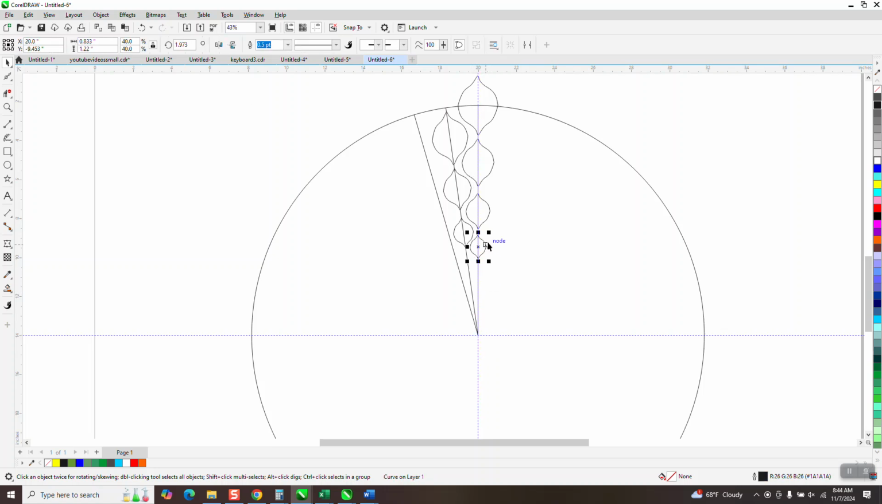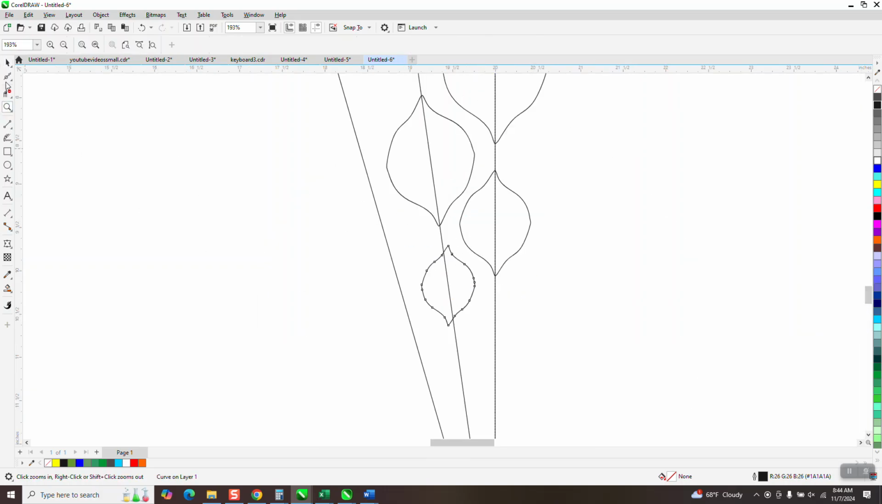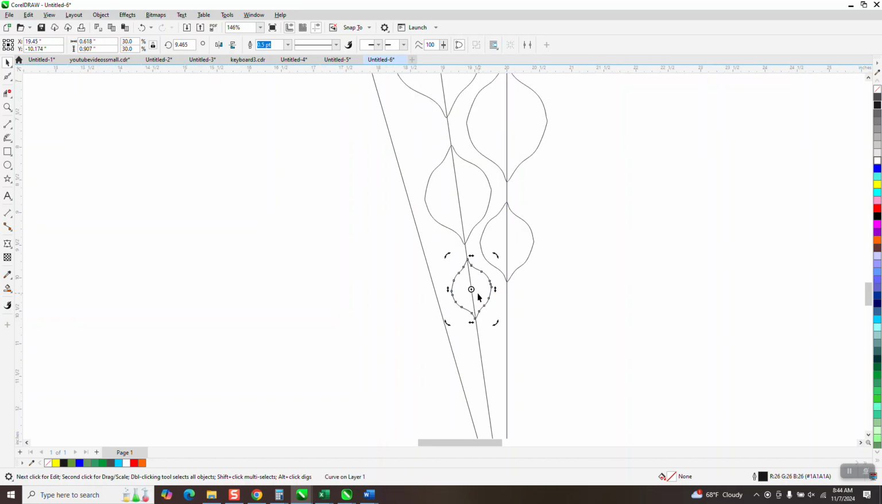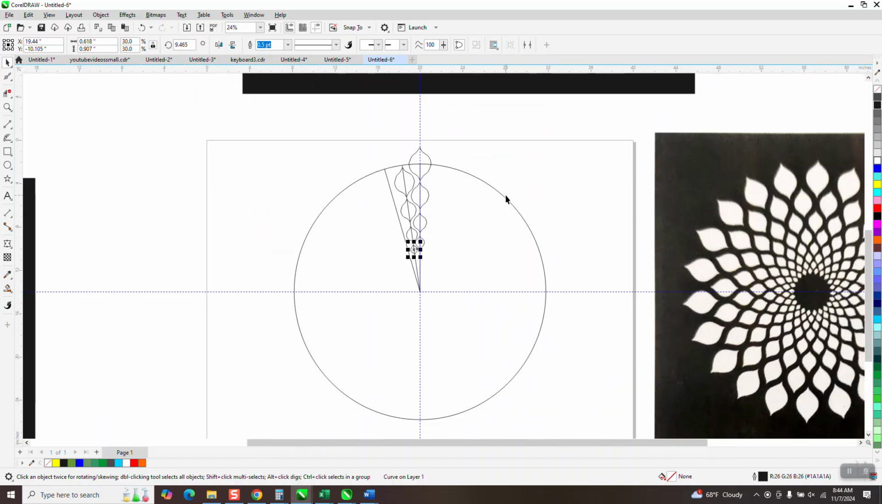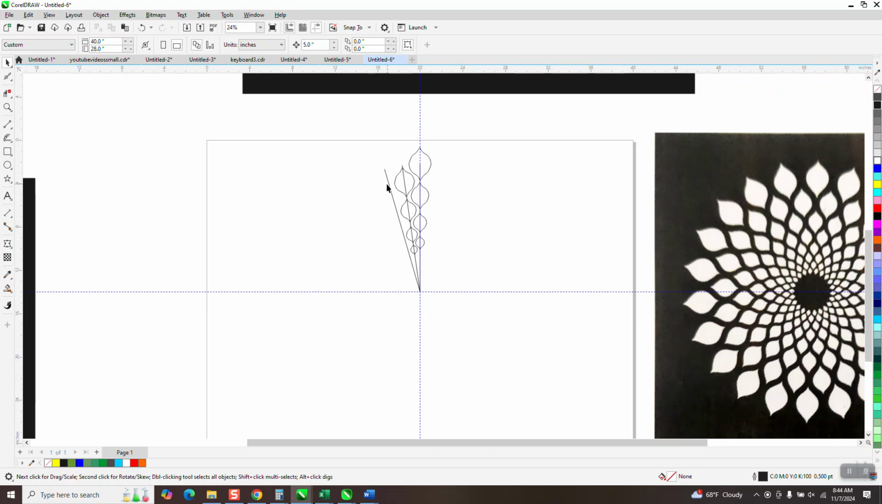Now I'm going to go ahead and take this one, Control D, and make it 30%. And you could change the percentage. I'm just guessing at it. And let's go ahead and rotate this guy where he's kind of in there. And that's pretty good. I'm going to move him up just a hair, kind of staying on that line. Let's call that good.